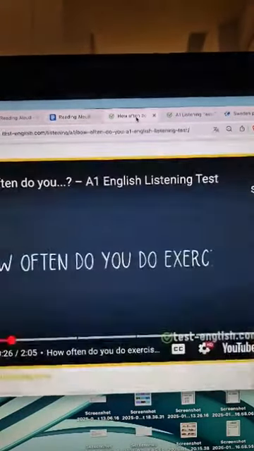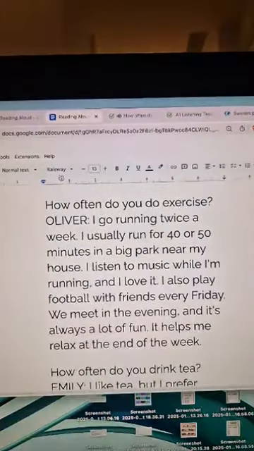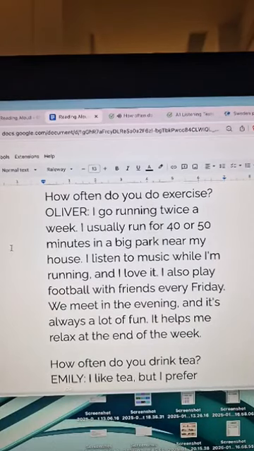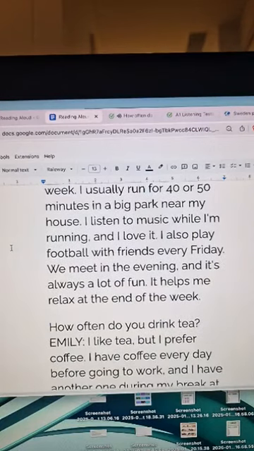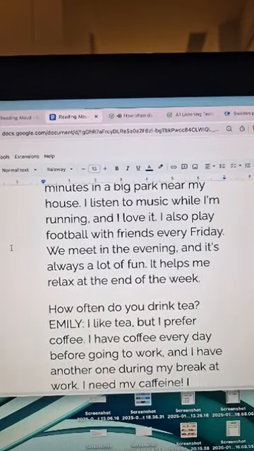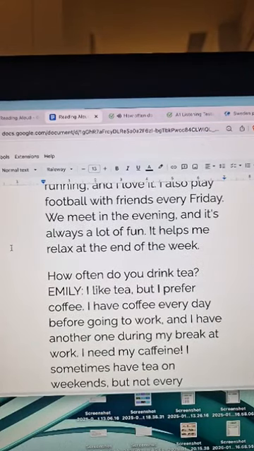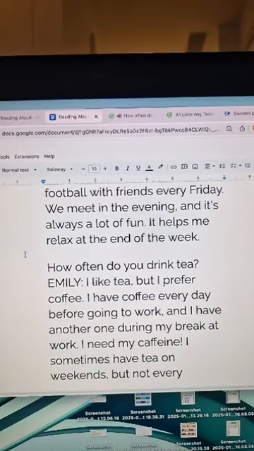Let's listen to Oliver. How often do you do exercise? I go running twice a week. I usually run for 40 or 50 minutes in a big park near my house. I listen to music while I'm running and I love it. I also play football with friends every Friday. We meet in the evening and it's always a lot of fun. It helps me relax at the end of the week.